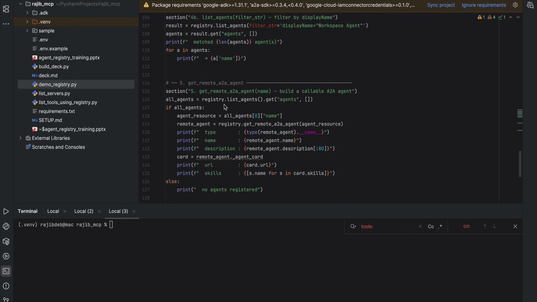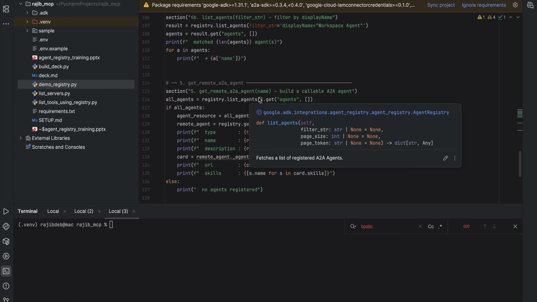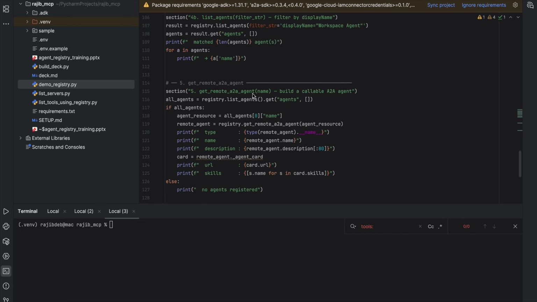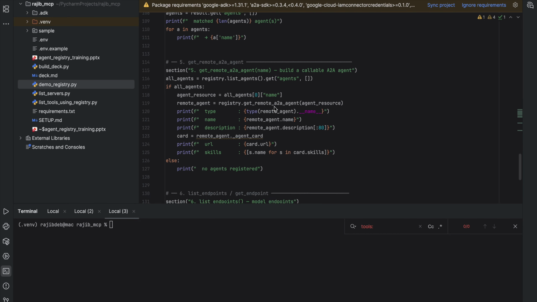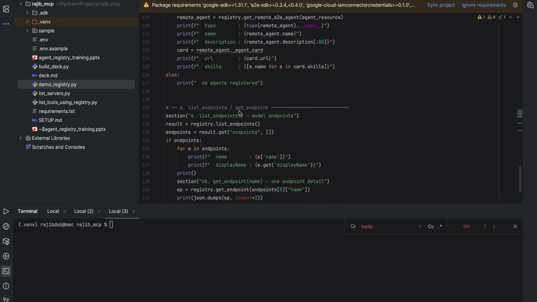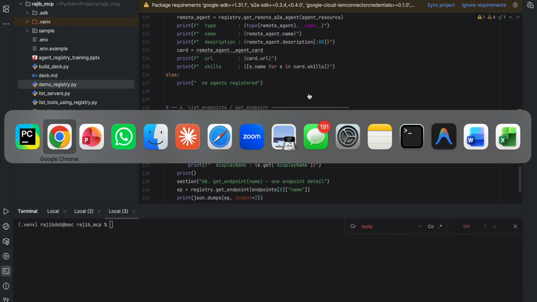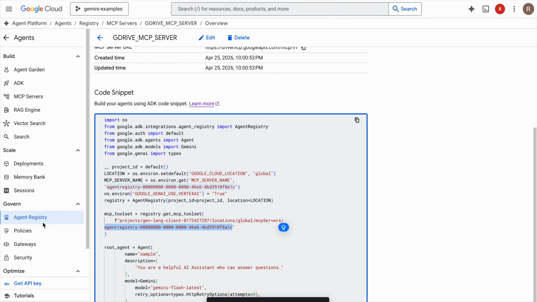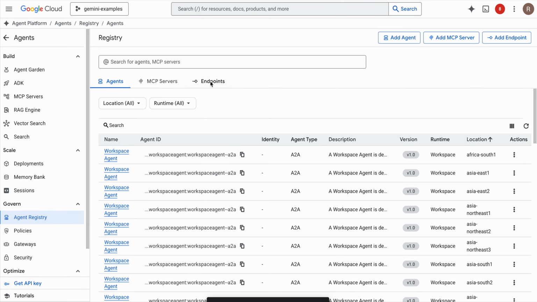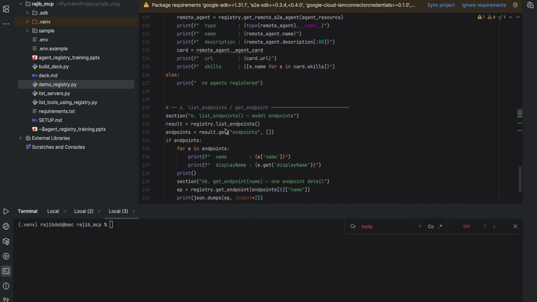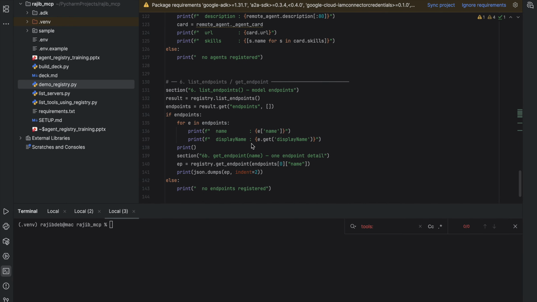I can get the remote A2A agent if there is an A2A agent with a name, and then finally the list endpoints. So right now I don't have any endpoints. The list endpoints, as I mentioned, was this, the endpoints, right? So this list endpoints gives all the endpoints to me, right?